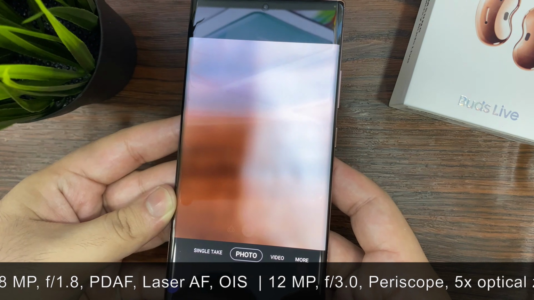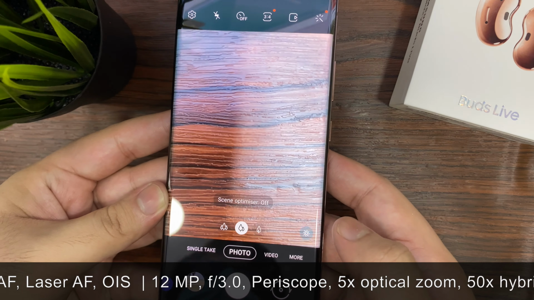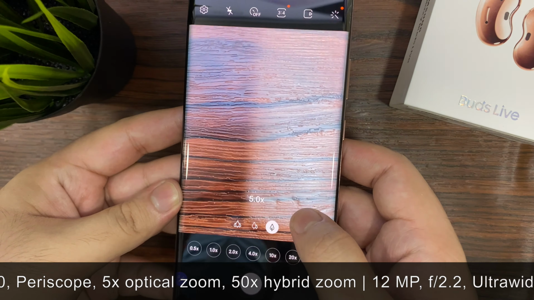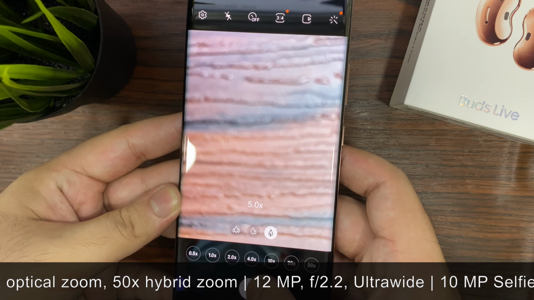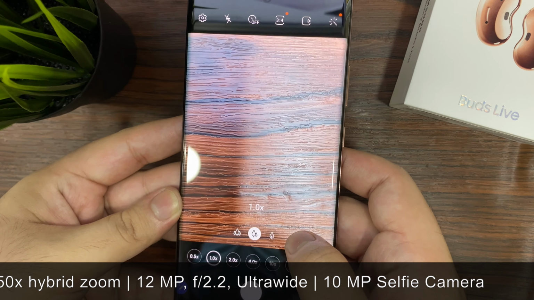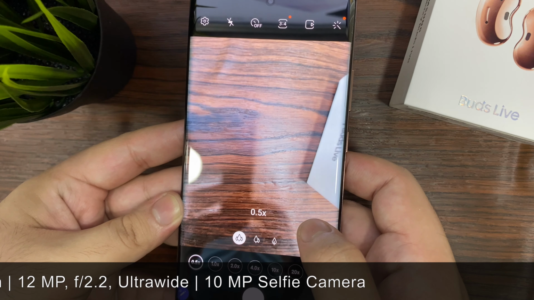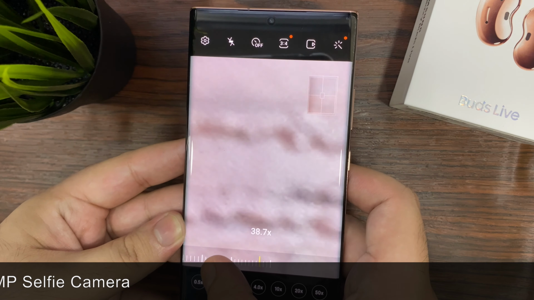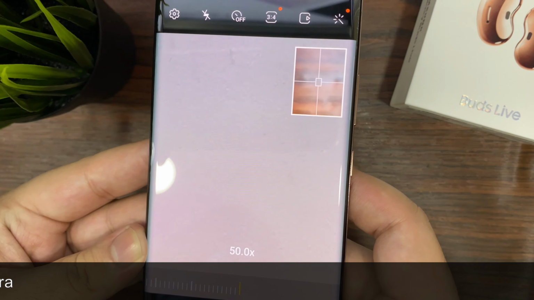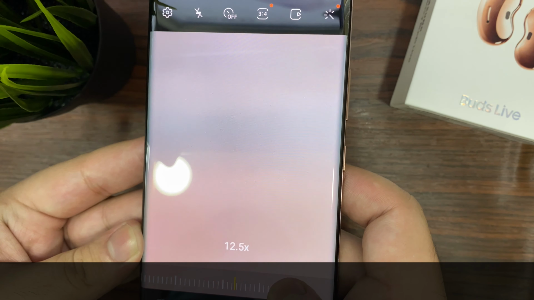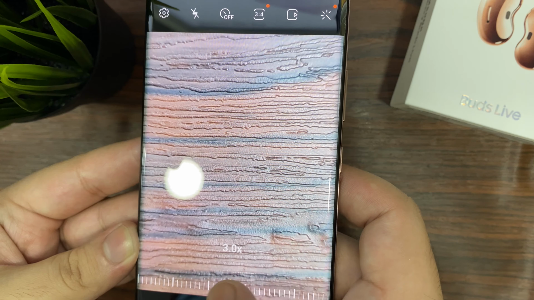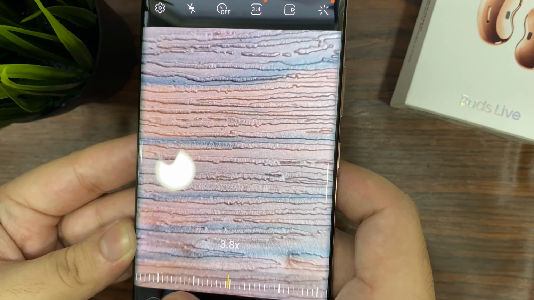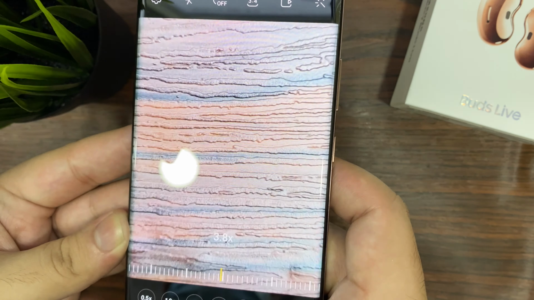Now the Note 20 Ultra comes with a 108 megapixel wide sensor with OIS, a 12 megapixel periscope telephoto lens with a 5x optical zoom going up to a 50x hybrid, a 12 megapixel ultra wide, and on the front it comes with a 10 megapixel wide lens. It supports 8K at 24 fps, 4K at 30 fps, and 60 fps.